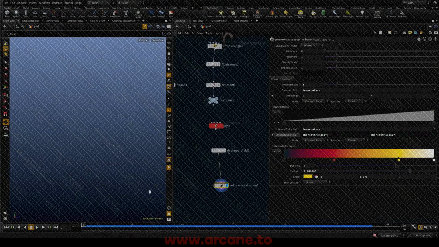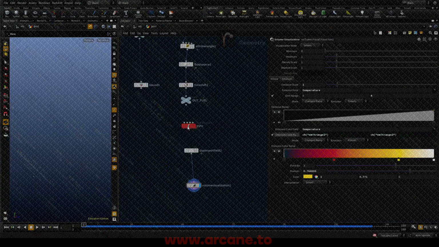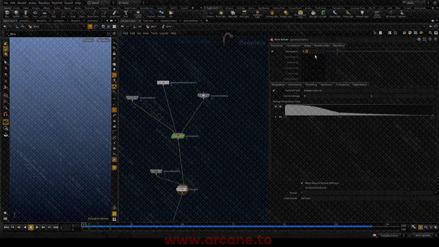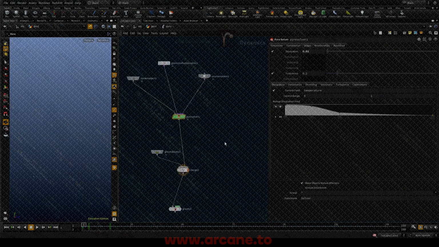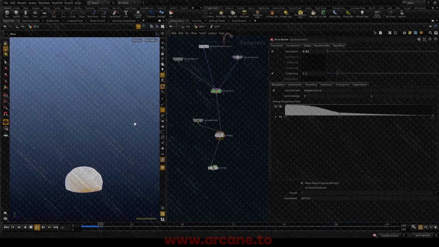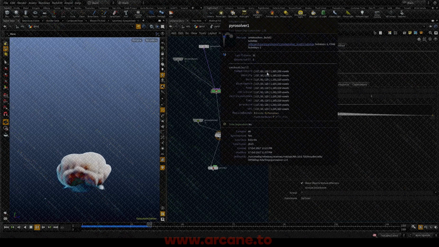Hey guys, welcome. So let's continue, and the first thing we're going to do is reduce the dissipation. I think it's really high, so I'm going to reduce this to 0.01, and let's first turn on the turbulence. I'm going to hit play. And I don't know what the resolution is.